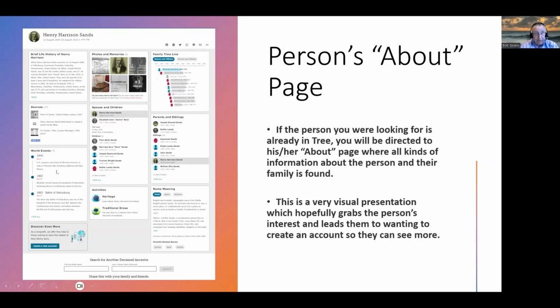It has sources, it has world events that occurred during the person's life. It shows you some of their memories that are actually their memories, if they have memories. It'll show you their spouse and children's group, their parents and siblings group. It'll show you some activities that you can do based on this tree. It talks about the name meaning, and it includes a family timeline. So it has a lot of things that you won't find on the normal homepage.